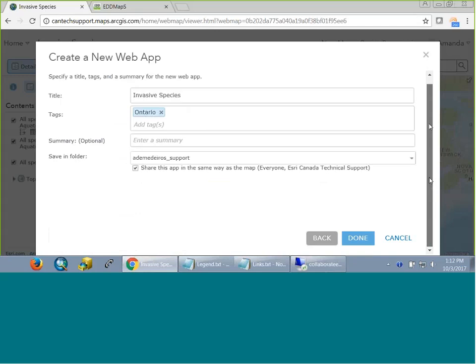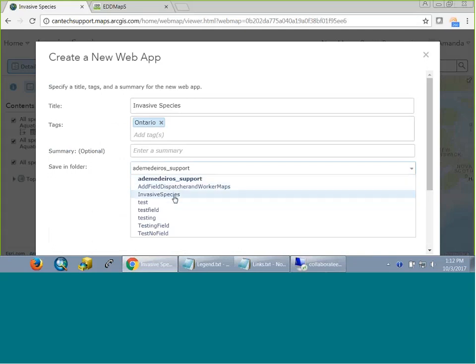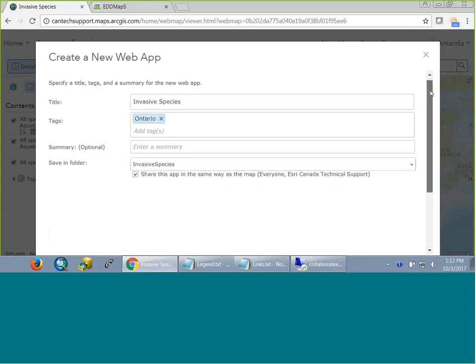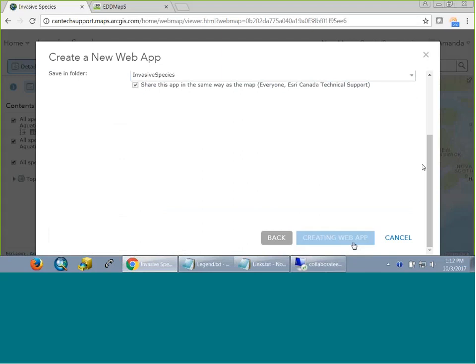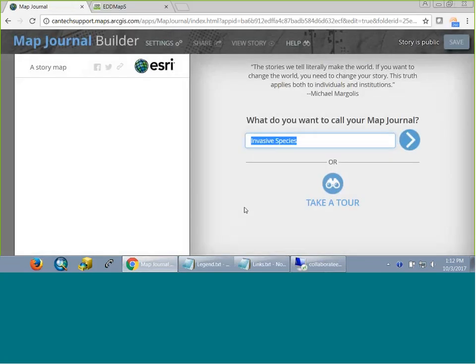So I'm just going to create it. It also gives you the option of changing the title, the tags, the summary, and which folders to save it in. I'm going to keep it the same folder. And click Done. So now what it's doing in the background is creating a builder for me so I can start this. I have the option of changing the side panel to a floating panel. So I'm just going to keep it as a default. You can go back into the options and change that later.